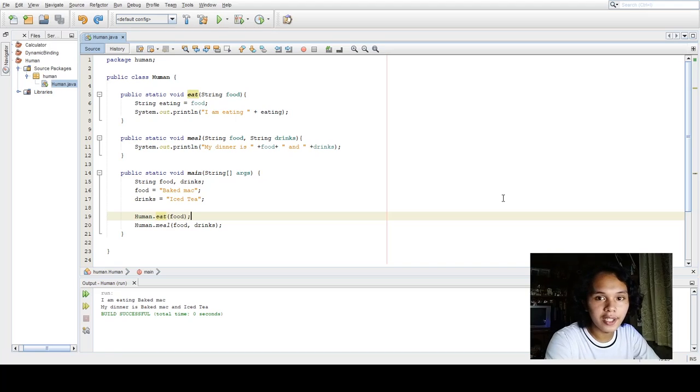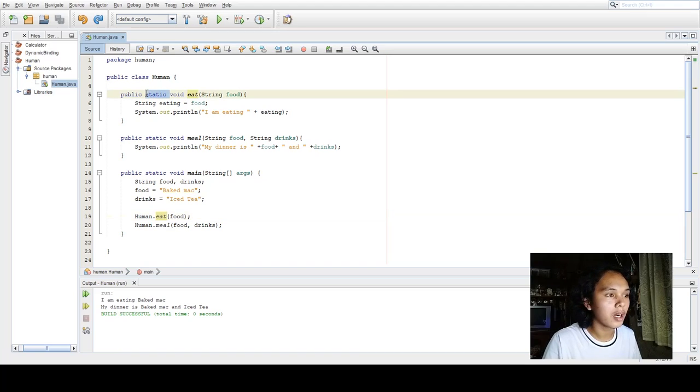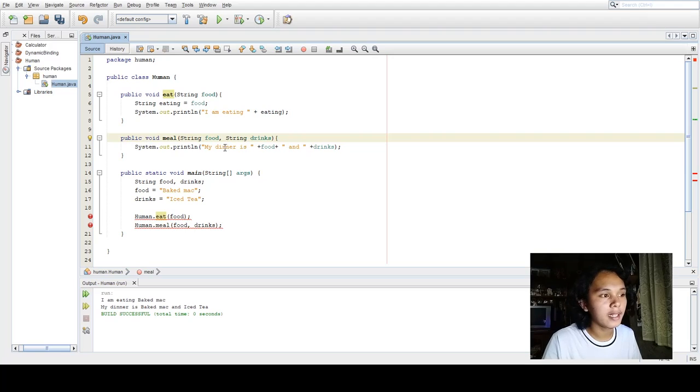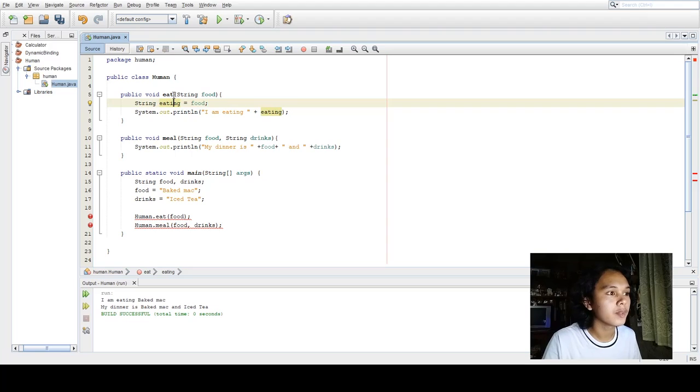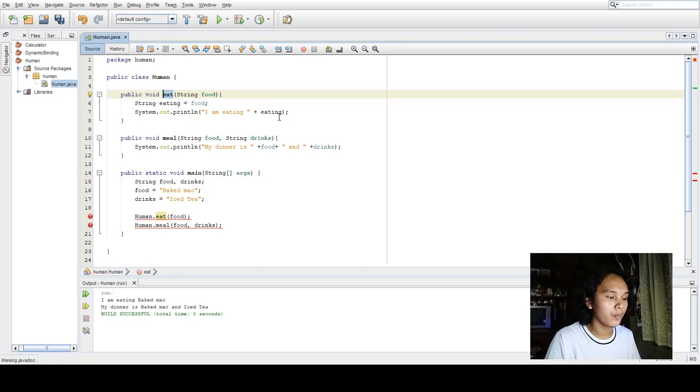As I have said earlier, static, private, and final methods are examples of static binding. But what if our methods here are not static? So let's get rid of this, and let our methods have the same name. Our first method, we will rename it meal. So they are the same now.